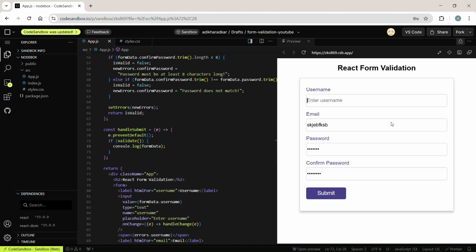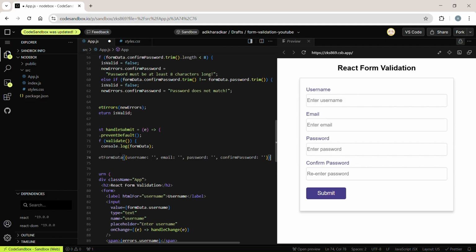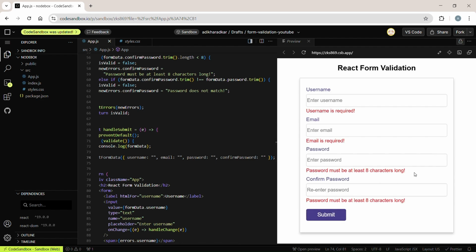Let me first remove everything, and yeah, let me set form data to empty strings. So let's do username to empty string because I want to clear all the fields as well. Okay, let's save this. And if I hit the submit button now, I now get to see all the errors. So the logic should be working fine.